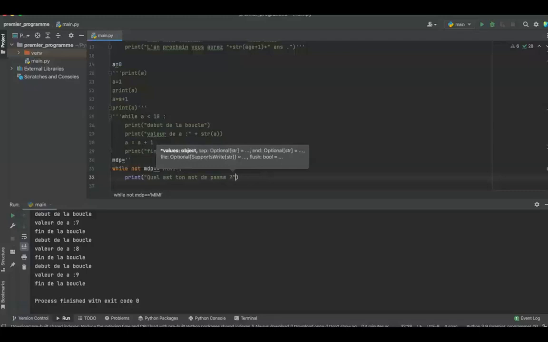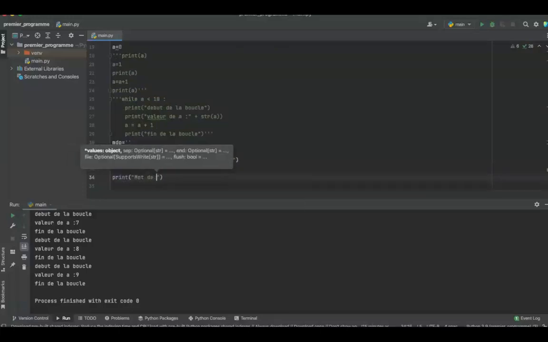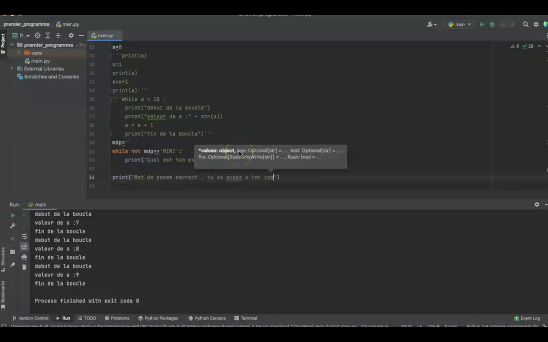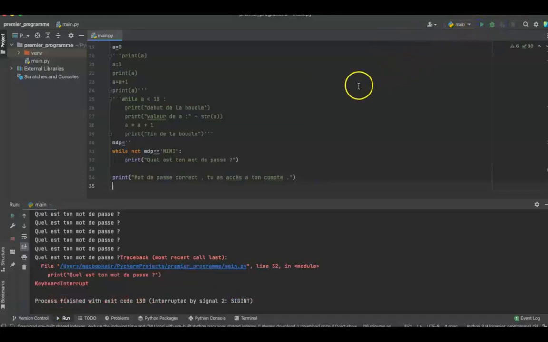print, what is your password? Question mark. So as long as it's not equal, it's going to repeat several times. And when we have a good password, while gets out of the loop and instead displays a print, correct password, you have access to your account. I'll run this. Oh, sorry, I made a mistake here.